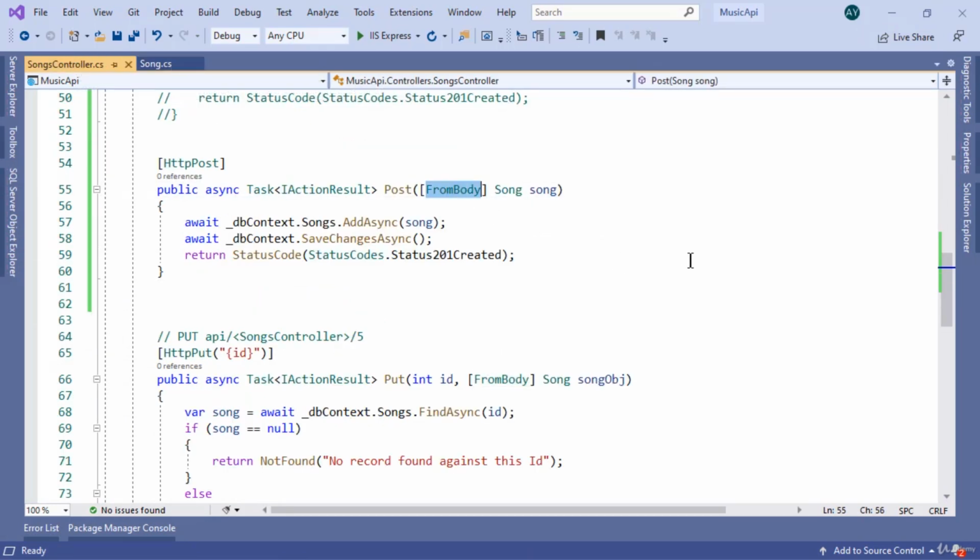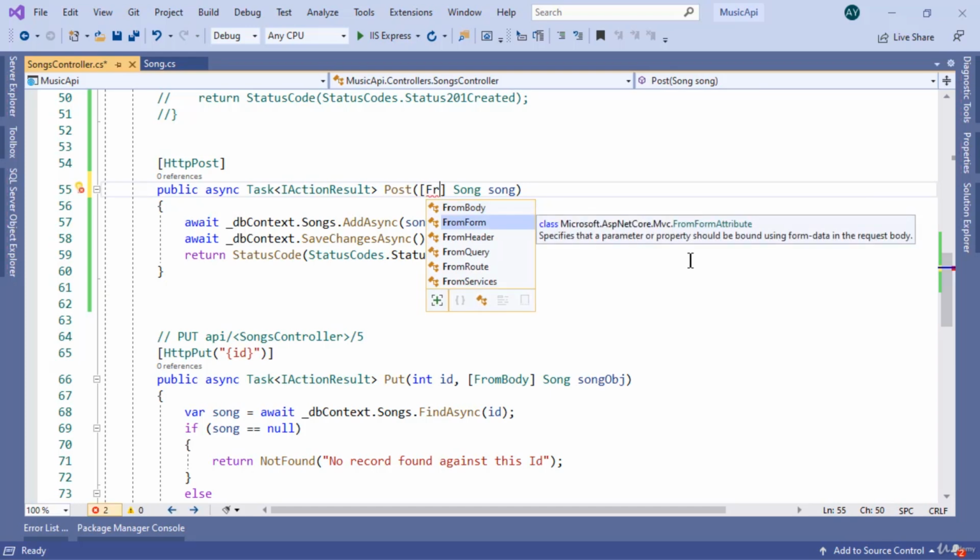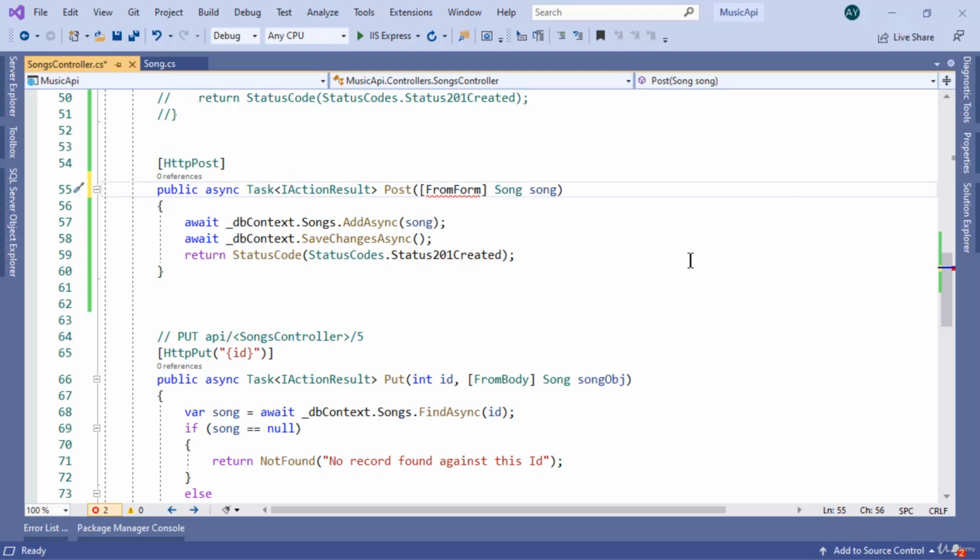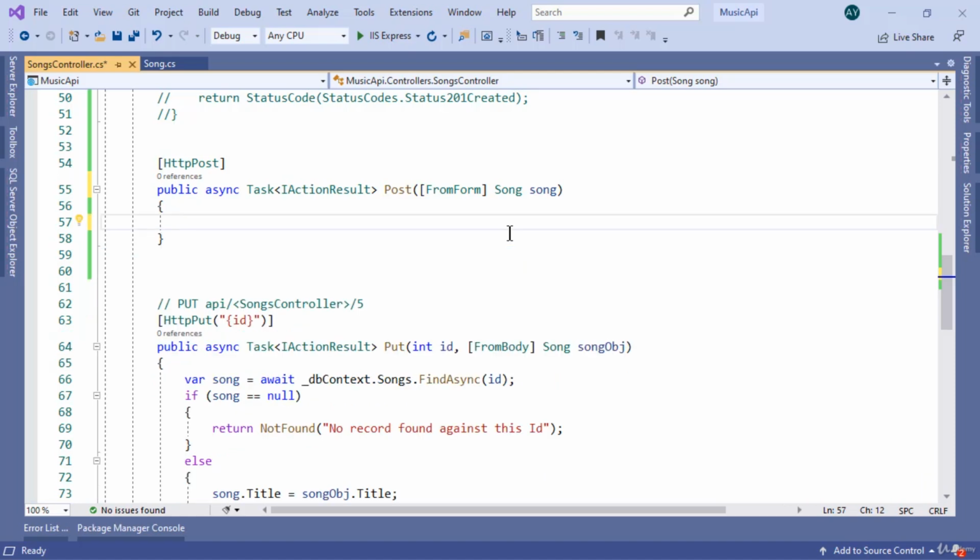Inside this post method, we will remove this FromBody attribute, because this time we are going to send the data via form data. So we'll use the FromForm attribute. Now inside this post method, just remove everything, because first we will learn how to upload the files, and once we learn file uploading, I will show you how to save the file path inside the database. So I will change the return type of this method to void.